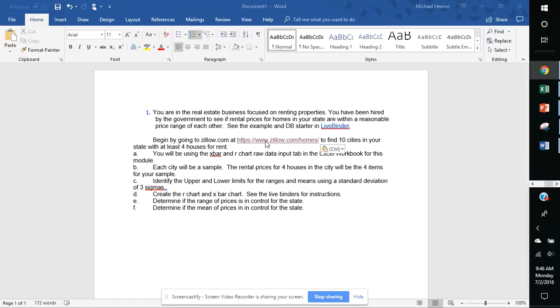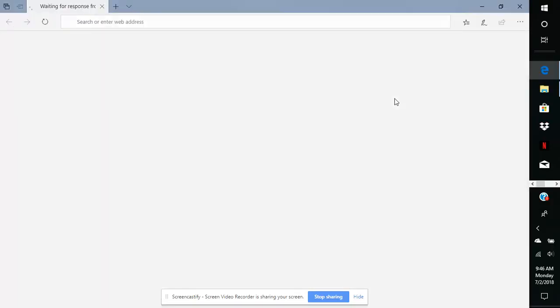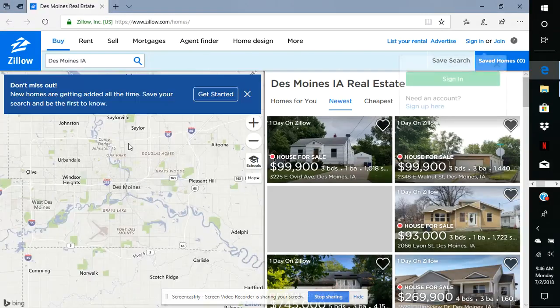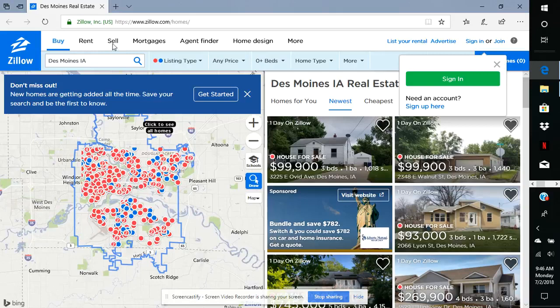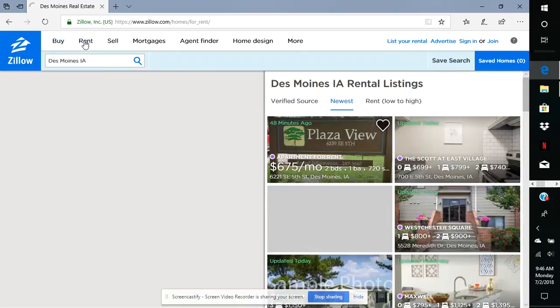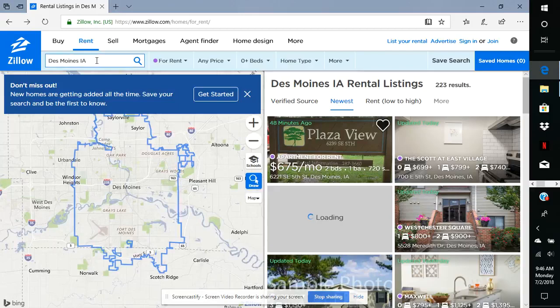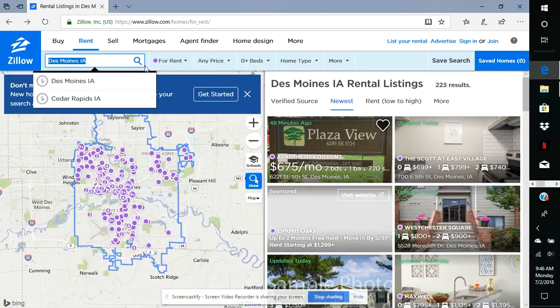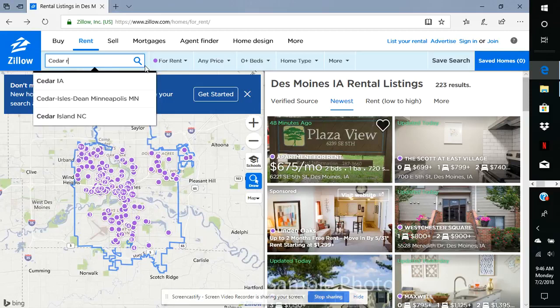So we're going to follow our link. I'm at Zillow.com. I need to make sure that I am on the location for rent. At the top, you will enter your cities. For example, I can enter Cedar Rapids, Iowa.